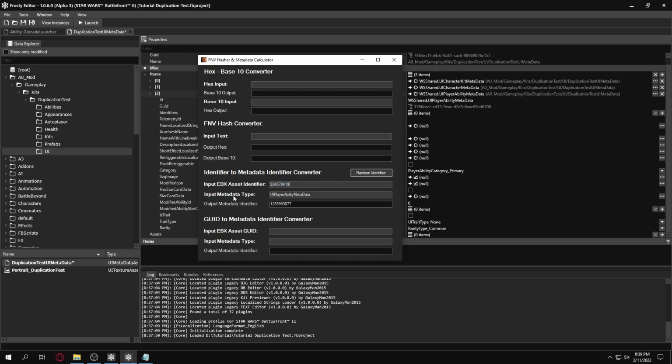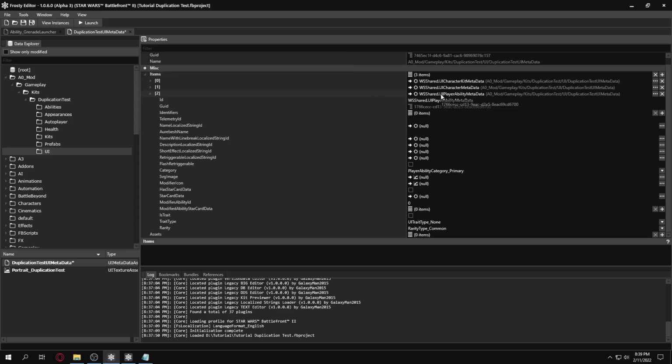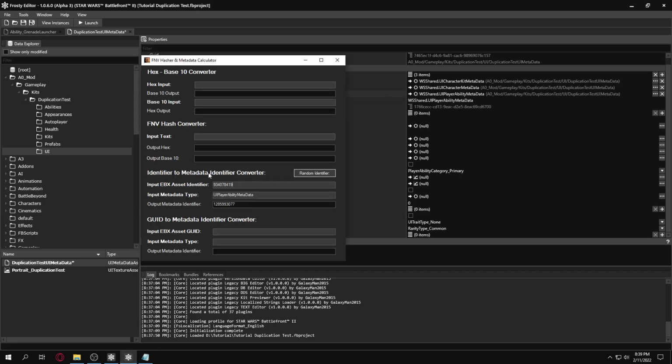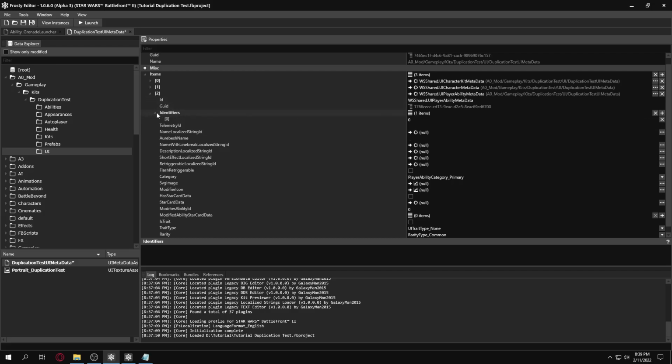So just Control V that, and for the input metadata type, as you can see, it says UI player ability metadata, and since this is case sensitive, you'll want to type it just like that. And then your output is the metadata identifiers, what you're going to want to use for your UI. So just Control C, copy that. You'll want to go to your new ability metadata. You'll want to click a plus in identifiers.